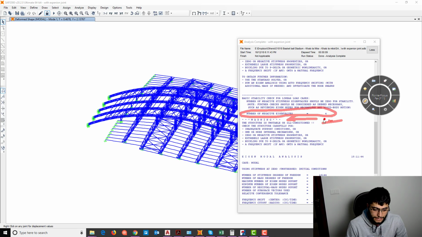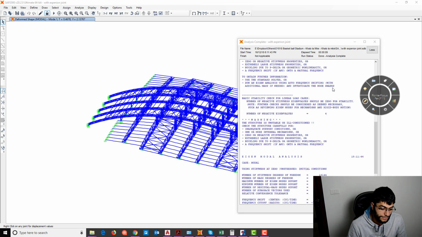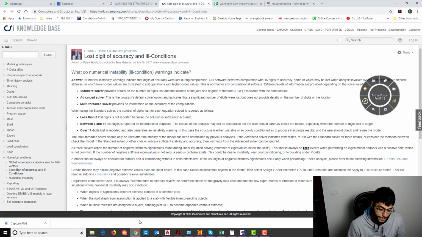Here it says we have a warning: the structure is unstable or ill-conditioned. And okay, that will make you think, shoot, my structure is unstable. I need to find a solution. And that makes you worry. So, how to find a solution?